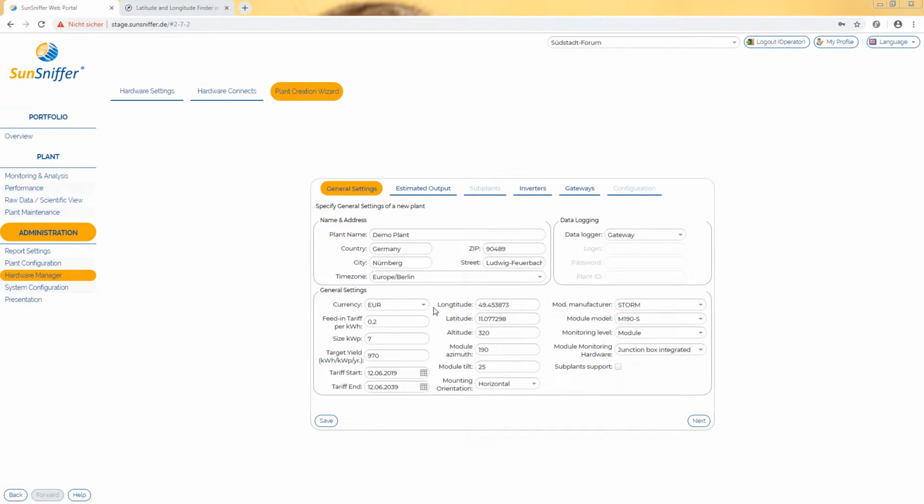Now here we have to fill in the financial information such as feed-in tariff, target yield, and when the tariff starts and ends according to the power purchase agreement, the size of the plant, etc. Next would be to fill in latitude, longitude, altitude, and orientation of the module. So the tilt, module azimuth and tilt, and the module orientation if it's vertical or horizontal.